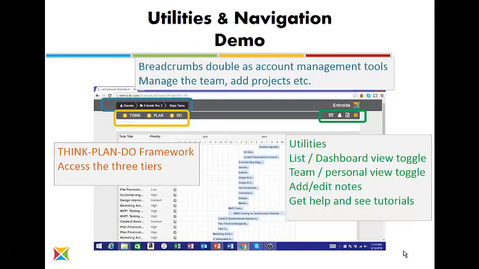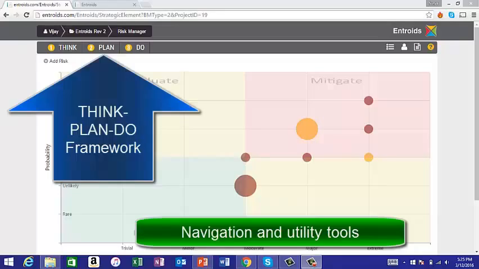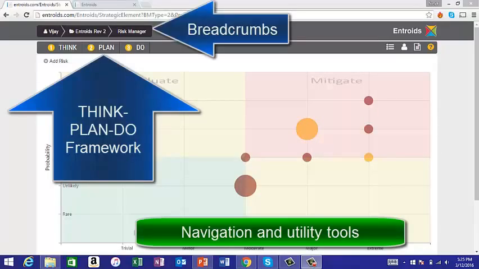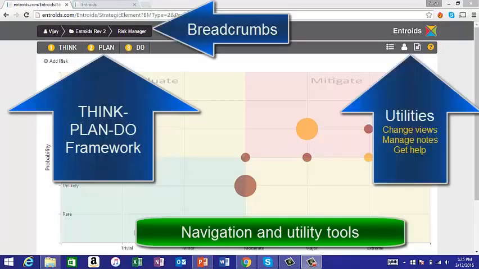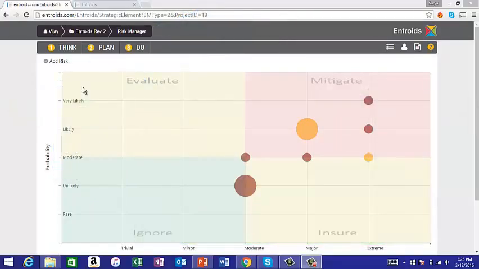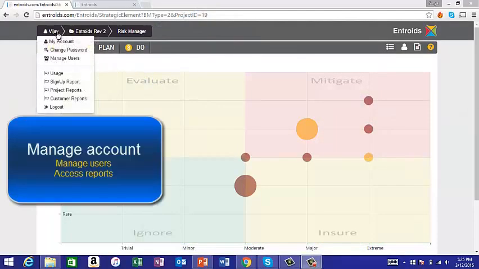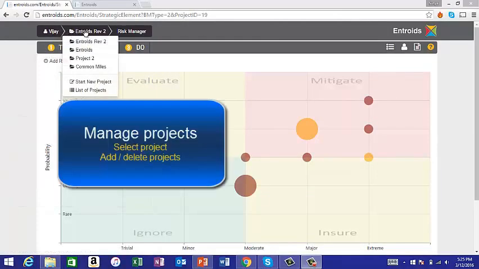In the last demo, we will show you how to use the navigation bar to manage your account, add users, manage your projects, and also use the utility functions on the website. There are three areas to manage your account and projects. In the breadcrumbs, when you mouse over your name, that's where you manage the account and add users, etc. When you mouse over the project name, that's where you manage the projects, add new, etc.